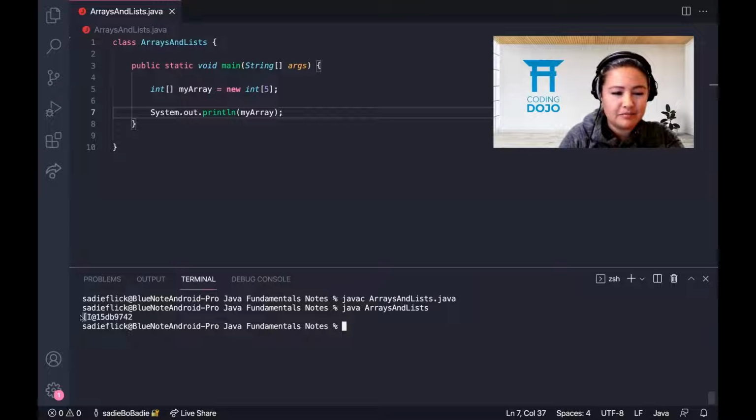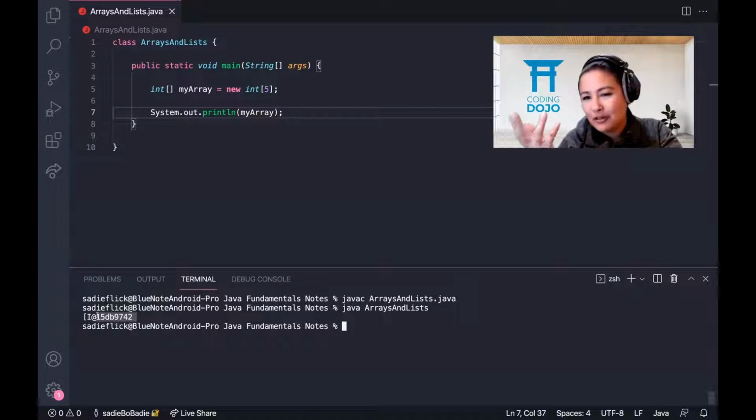The bracket represents that it's an array, the I represents what type the array holds, and then comes the address in memory. So there is some significance there, but it won't be very useful for you for looking at what's inside the array.